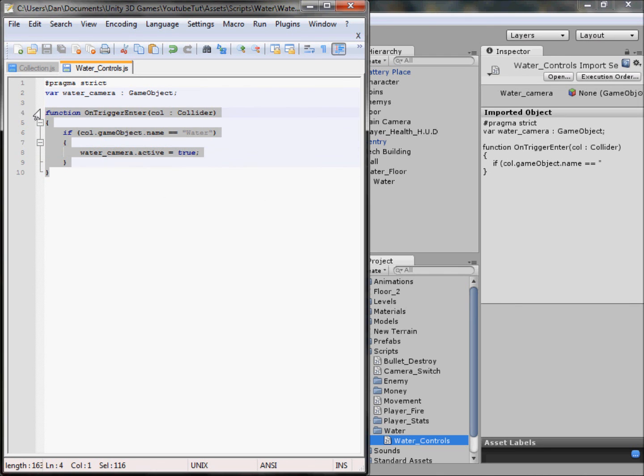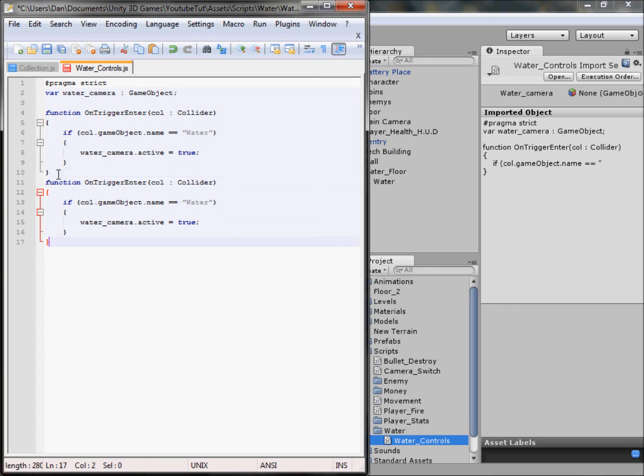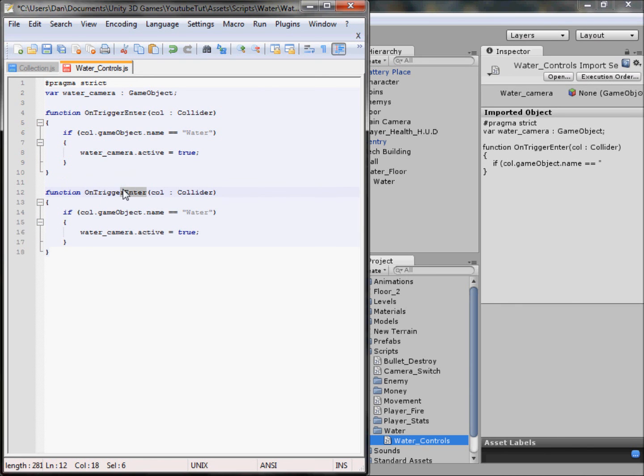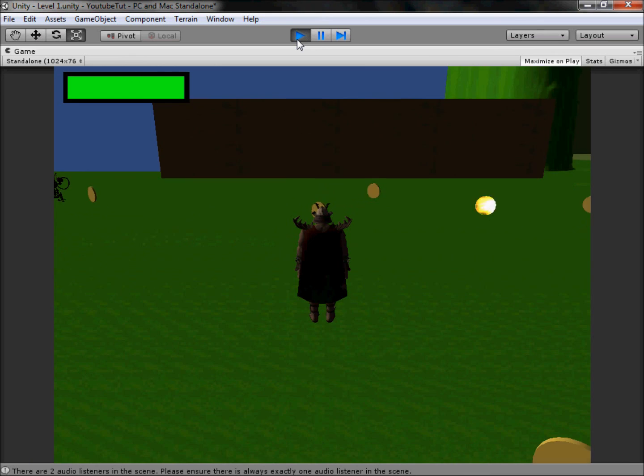But then we need to create a new function, so copy it and paste it, called OnTriggerExit. Put the R in, which basically does the exact same thing except enter is when we enter it, exit is when we exit it. And yes, there is one for when you're staying inside it, called OnTriggerStay. So for this one, when we leave the collider named water, then we want it to be false. Like so. That should do it.